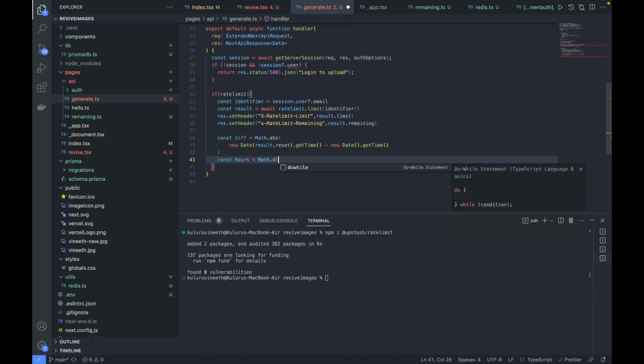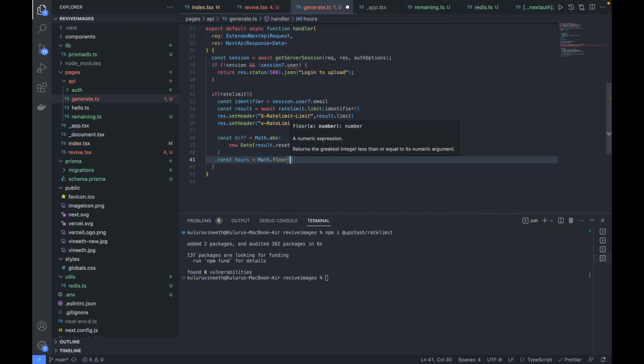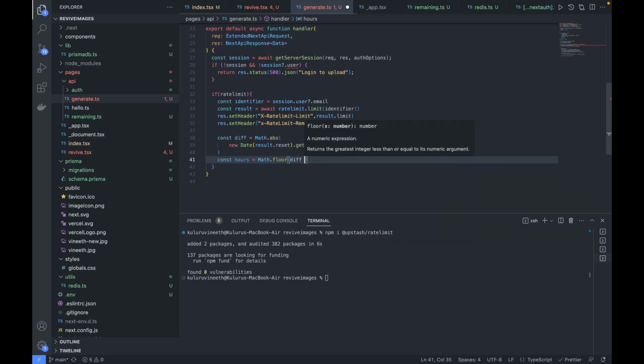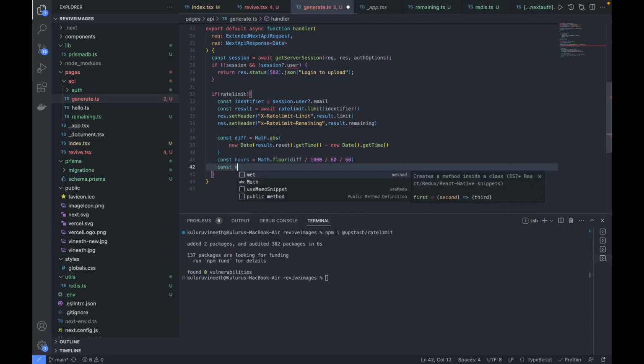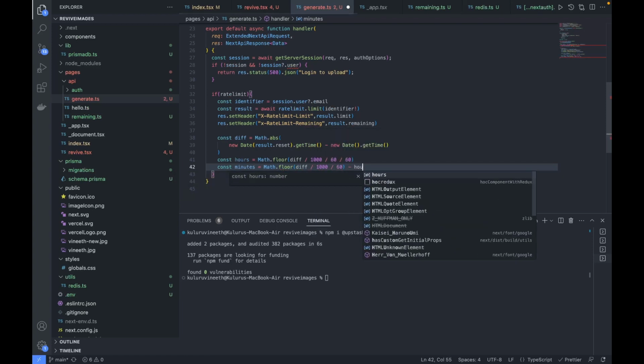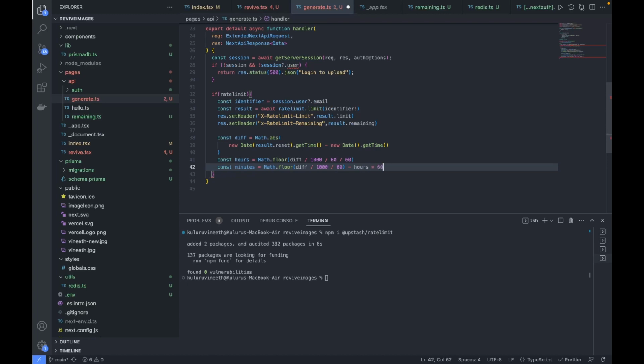So Math.floor of difference divided by 1000 divided by 60 divided by 60. This is going to give us the hours. And for minutes we will calculate the floor value of difference divided by 1000 divided by 60, minus hours times 60. So this is the minutes.